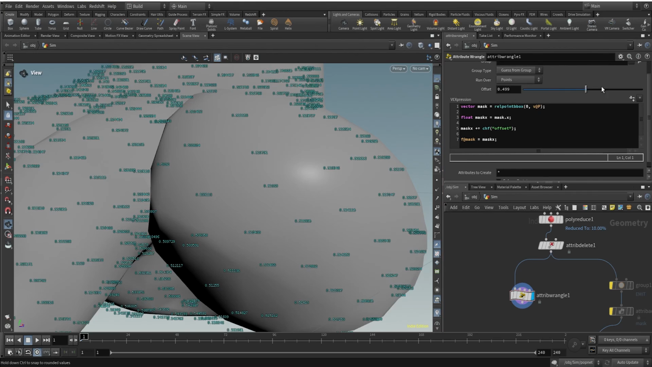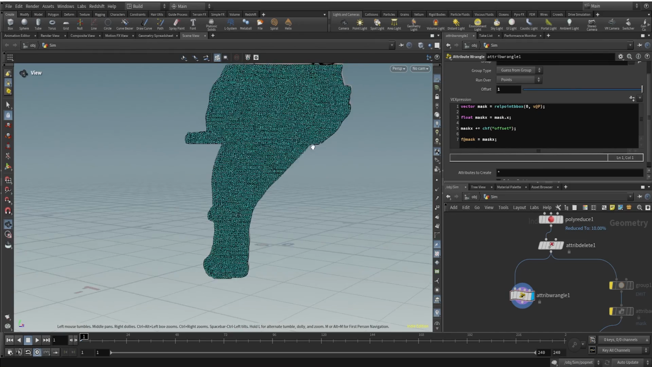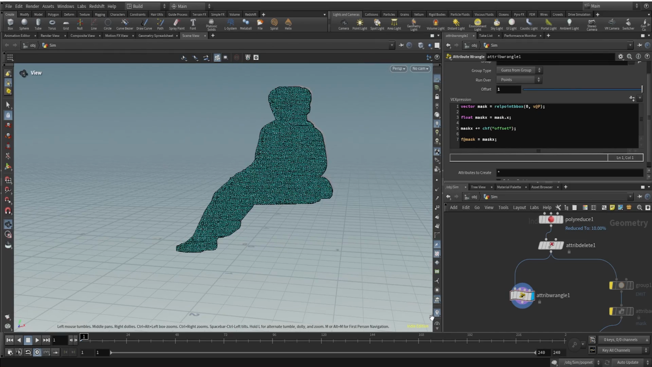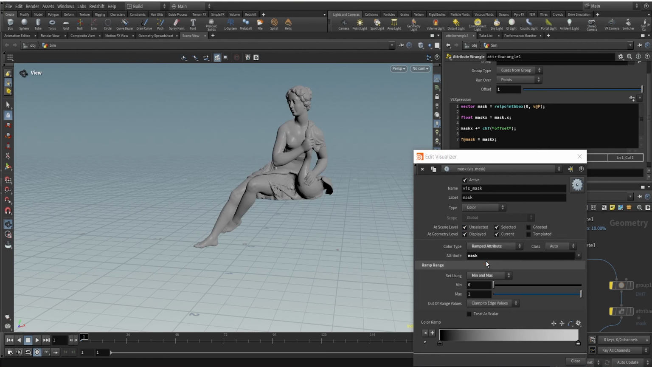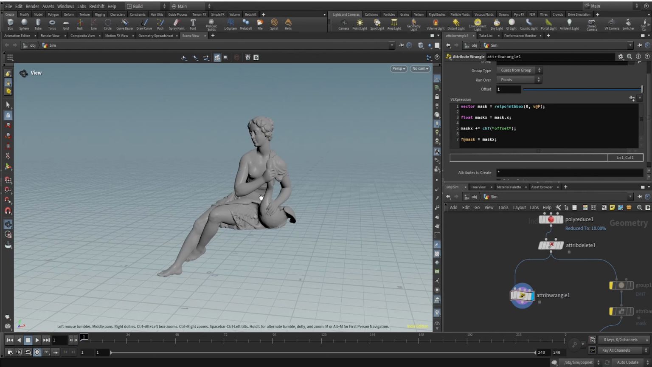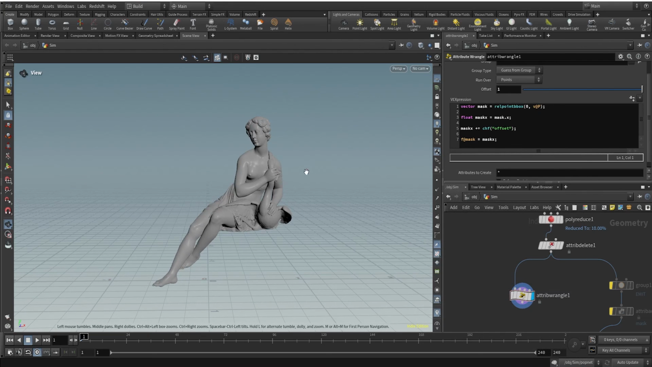So this point is 0, and when I increase the offset, it becomes 1. Let me change this to visualize it as color. You can see the values are going from 0 to 1, and when I add 1, the values are now going from 1 to 2.